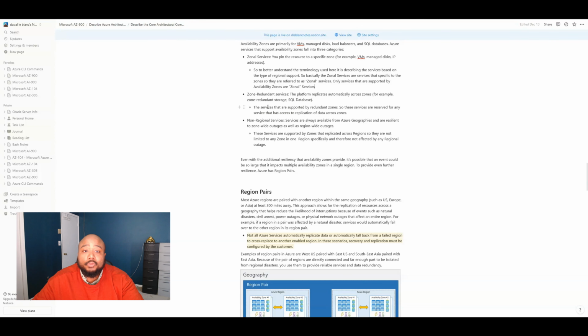And then the next one, zone redundant services. These are services that are supported by redundant zones. These services are reserved for any service that has access to replication of data across zones, right? And that's for storage and databases and stuff like that. Non-regional services: services are always available from Azure geographies and are resilient to zone-wide outages.